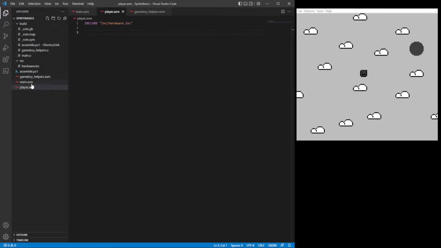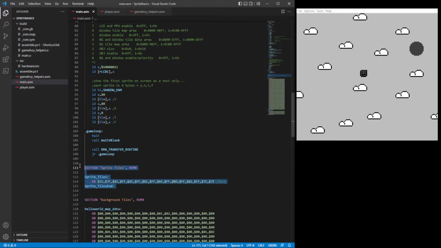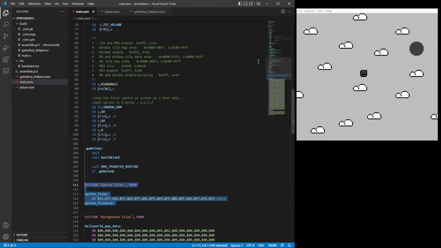And player doesn't have to contain a great deal right now. If we wanted to, we could put the sprites there, but I think I'm going to keep all my sprites in one place, right where they are.